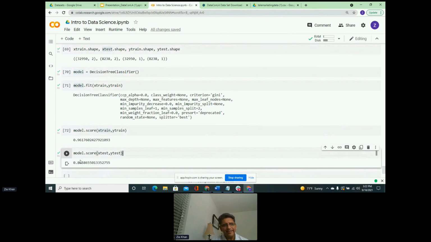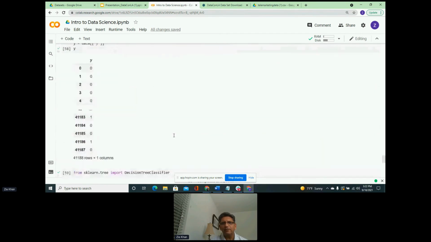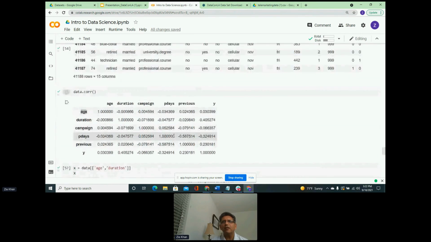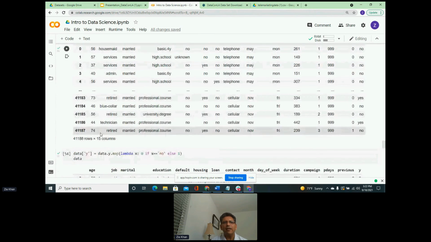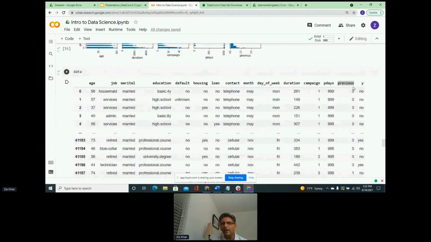Okay, so 86 is okay, it's not too bad, but we want it to be a little bit better. So what can we do to make the algorithm a little bit better? We can go back to our data set and see if we can use any other column here. We had a few columns, and we have only used age and duration. So we have only used 2 columns here.